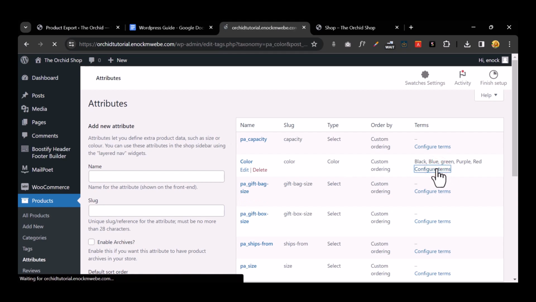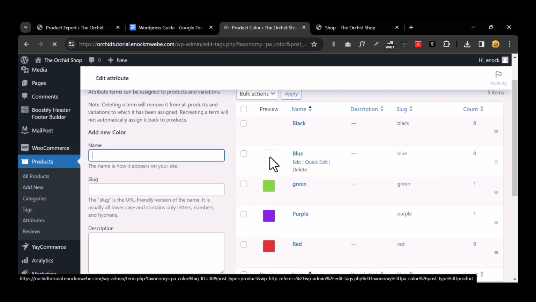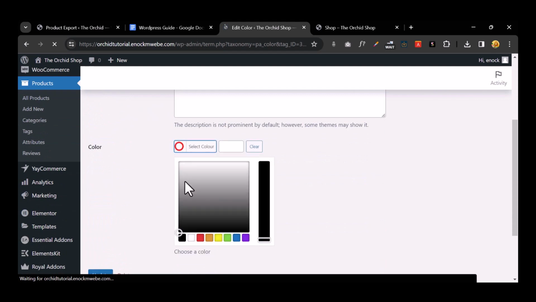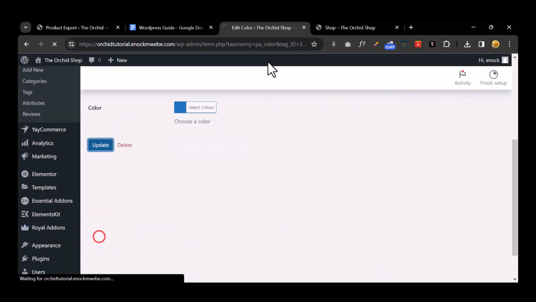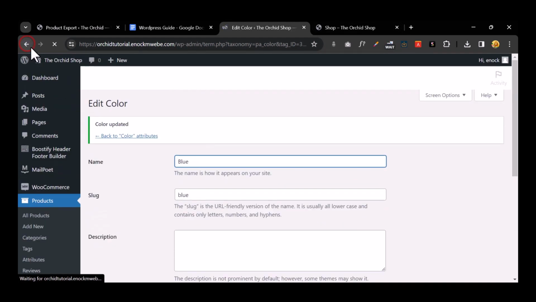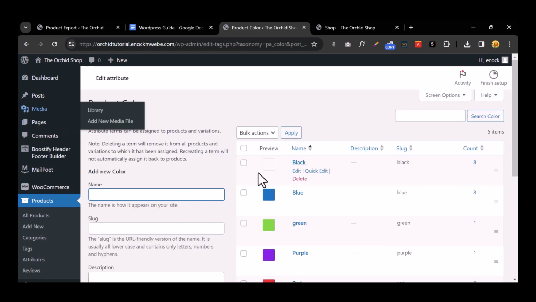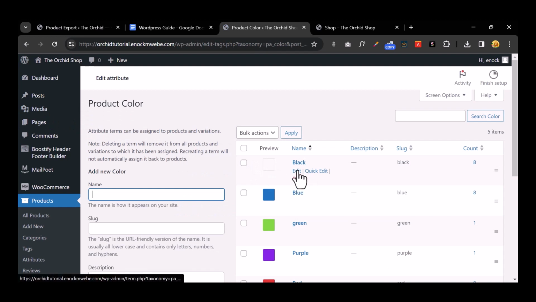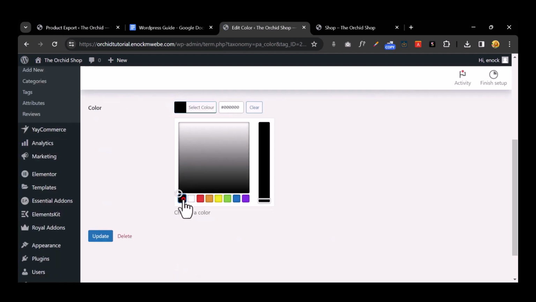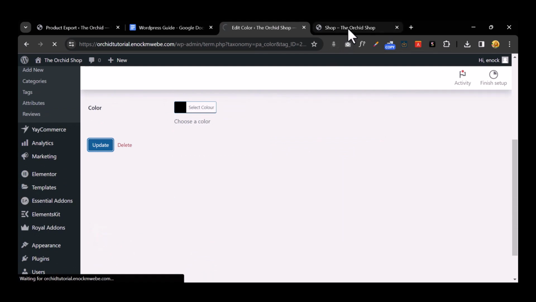So we can say configure terms, and we can edit this blue to be a color, and it can look sort of like this. And I click update, and I can go back, click go back right here. Then I can do the same thing for black. So I'll click edit, and I'll come right here and select this to be black, and I'll click update.